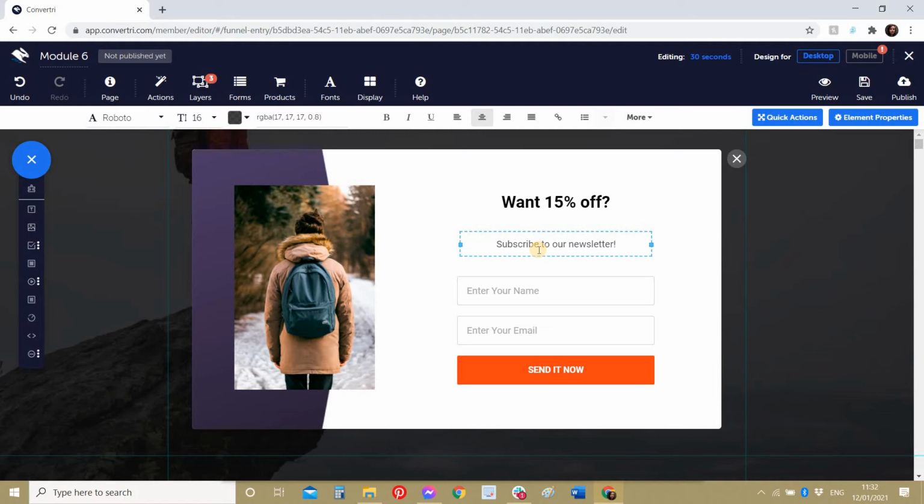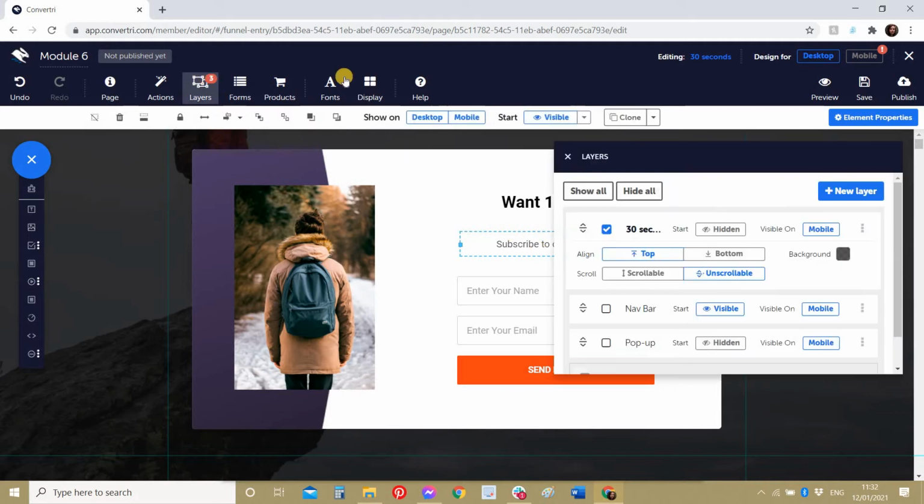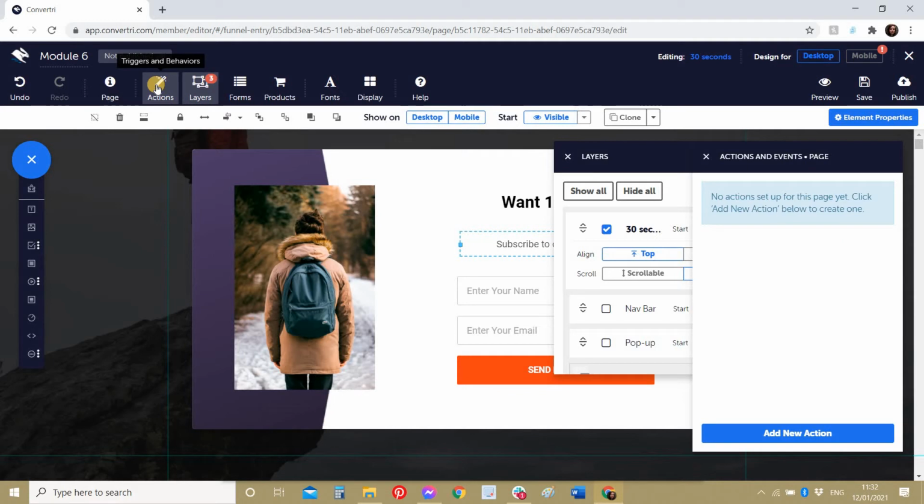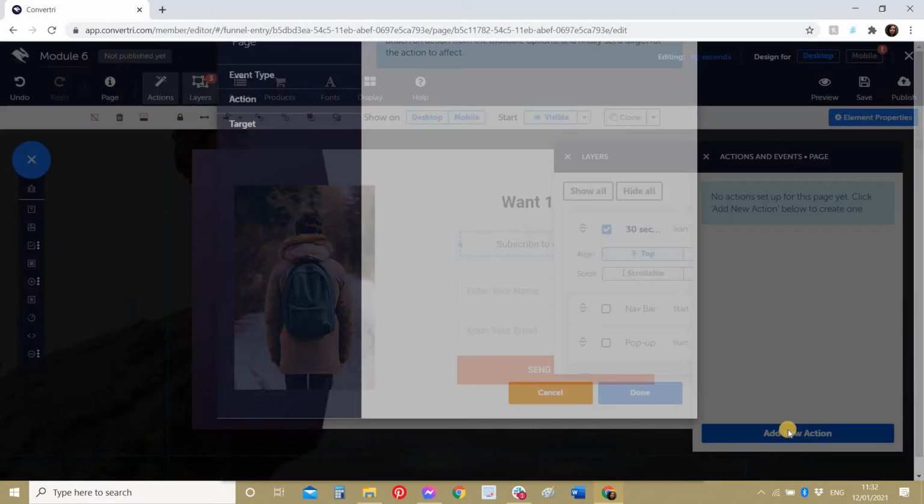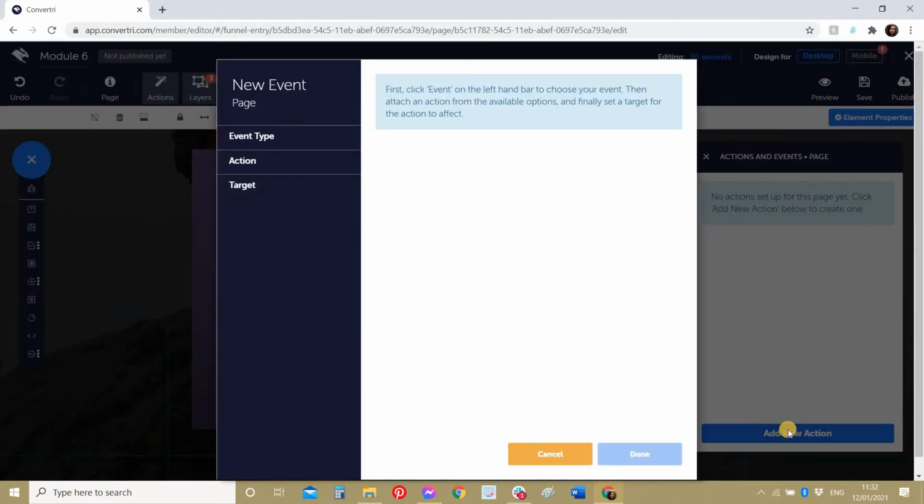Step 2. Using an event to make a layer appear. Now we want this layer to appear after the user has remained on the page for 30 seconds, so let's make that happen. With the 30 seconds layer still selected in the Layers dialog, click on the Actions button in the top toolbar. Now the Actions and Events dialog will open. Click on Add New Action and configure the action as follows.